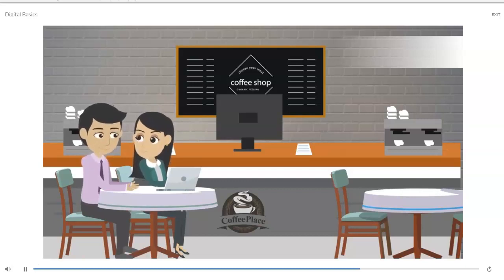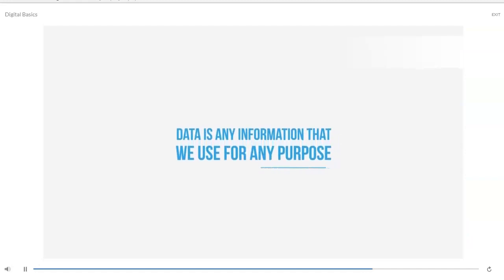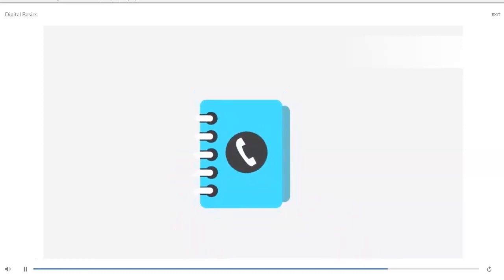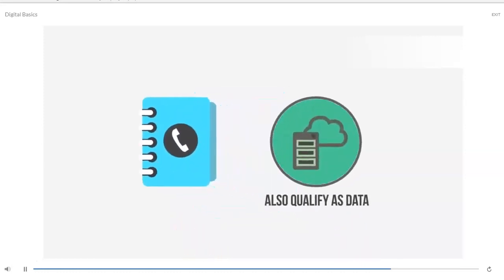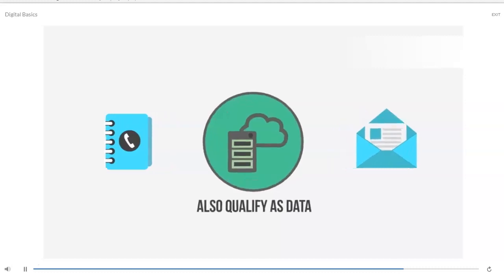So, to understand the concept of digitalization, we must understand the meaning of data first. Data is any information that we use for any purpose. You must be aware that earlier we used to note down the contact details of others in our diaries. These details also qualify as data. Similarly, when we write a letter to anyone, the text information contained in that letter is also data.